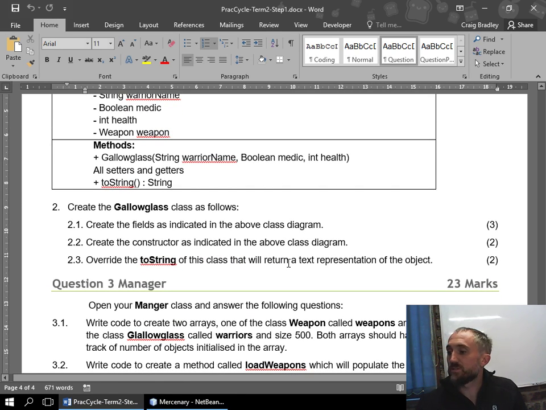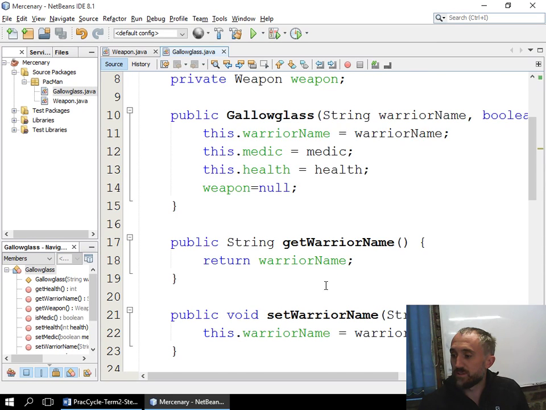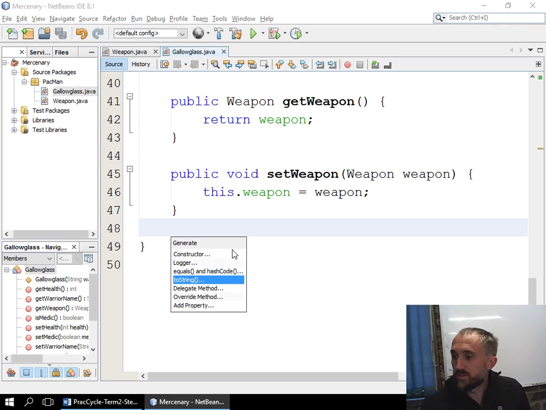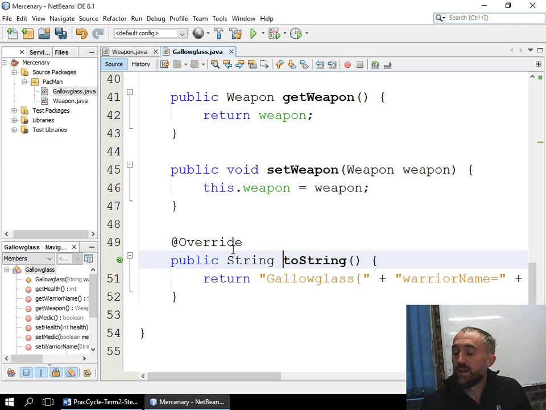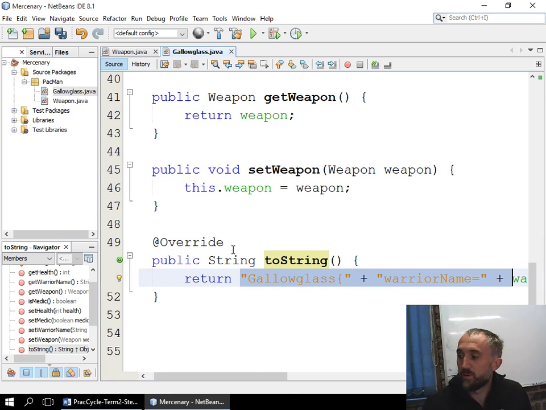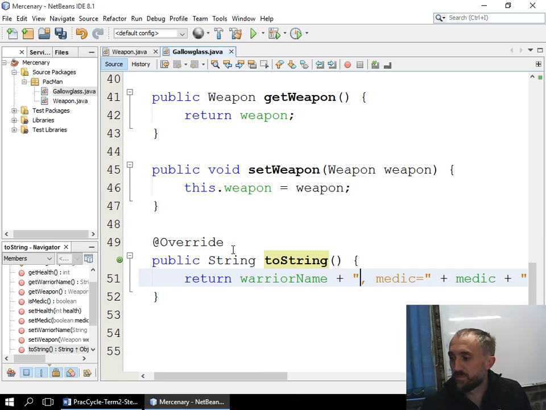Override the toString method of this class to represent this object. It doesn't specify how, so I can just go alt insert, toString, generate, done. And you would get full marks, as it was only worth 2 marks. I didn't add more marks for, okay, you formatted correctly, I already gave you marks for that. But I'm going to do it just because I can.